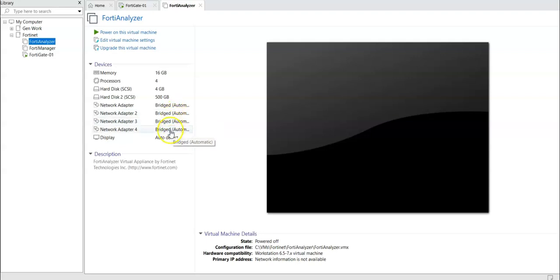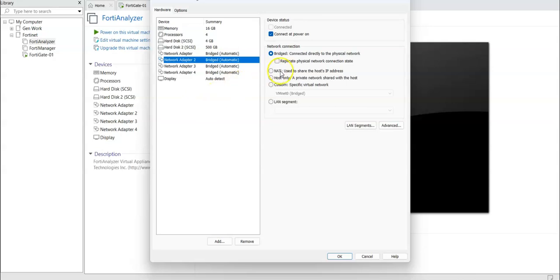And I have a number of interfaces. I am going to disable the ones I'm not using. For example, the second one, I will disconnect that interface, and disconnect that last one. But the first one I'm going to connect to my LAN, and that LAN is VMnet1. So I will accept the rest as they are.